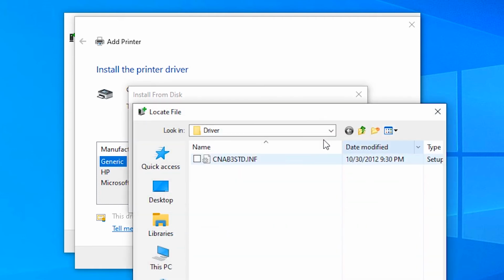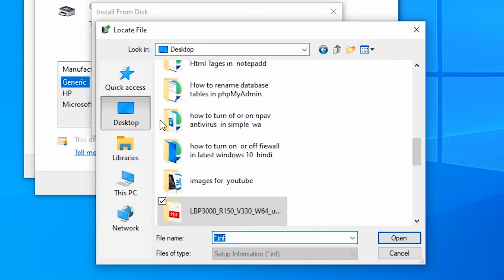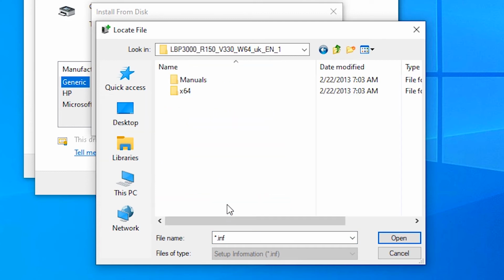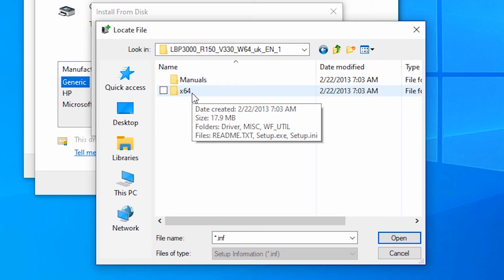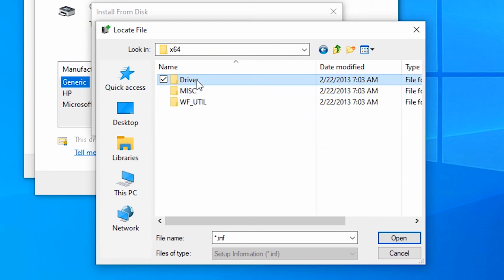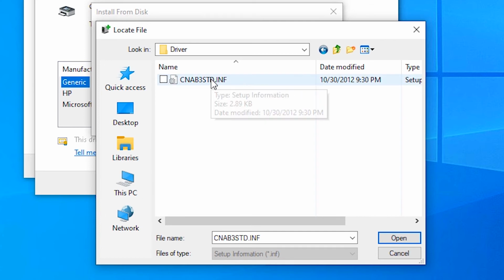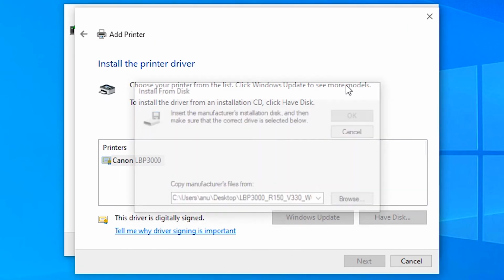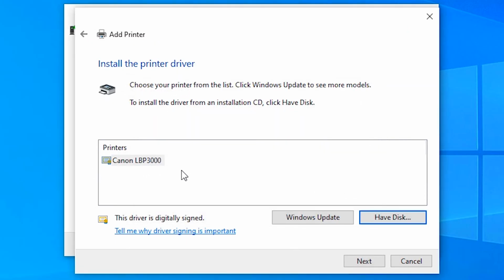Click on the browse. So go to the desktop, find your folder LBP 3000. Click on the 64-bit. If your machine is 32-bit, then click on the 32-bit. Click on the driver. Click on this file and click on open. Click OK. So here is our printer's drivers.